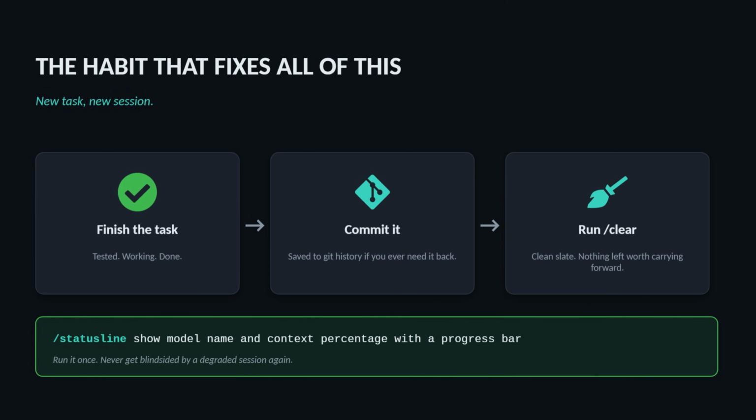So, quick recap. New task, new session. Your context window is the most valuable resource you have in Claude Code, and most developers fill it with the leftovers without even realizing it. If you didn't catch it earlier, run /statusline, show model name and context percentage with a progress bar right now, so you never have to ask /context manually again. Keep an eye on that number. Once you're past roughly 60%, that's your cue to start wrapping up. And build a habit. Finish, commit, clear.